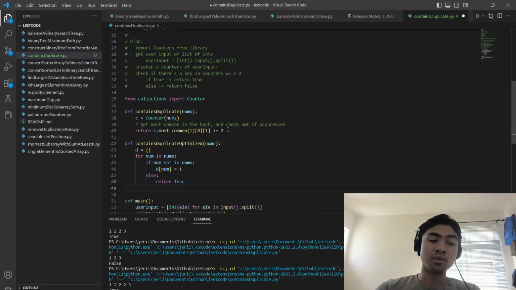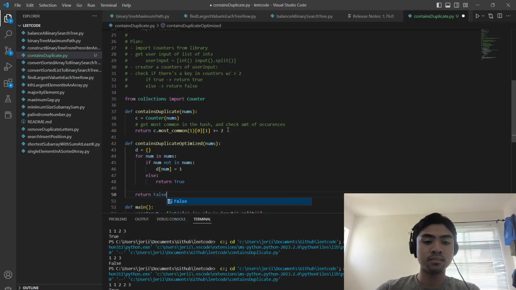But once we're out of this for loop, we're going to return false. Because if the num is already in the dictionary, that means there's a duplicate, so we just return true. But if we go through this for loop and add all the numbers in nums without hitting this else statement, that means all the elements have appeared only once in the list. So once we're out of this for loop, we return false.